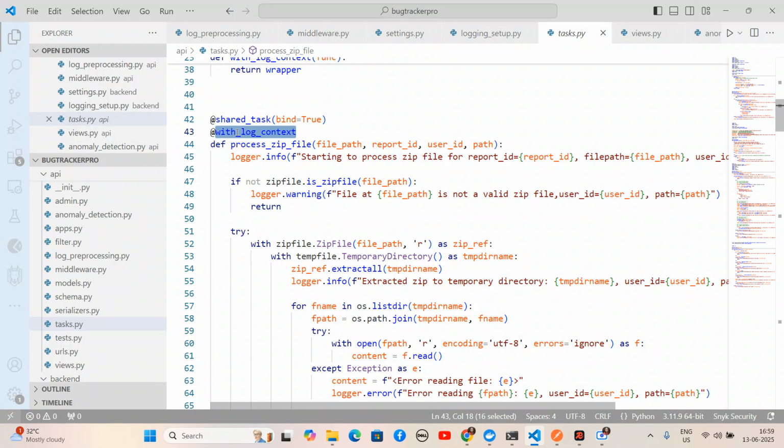All these configurations I did because I wanted to have the user information of whoever is doing what in every view, in every operation that I'm providing, in every log that I'm doing. So I wanted that information.